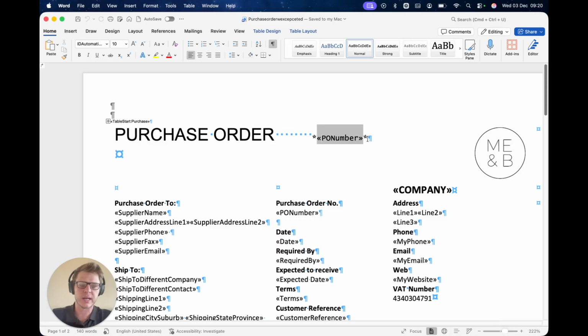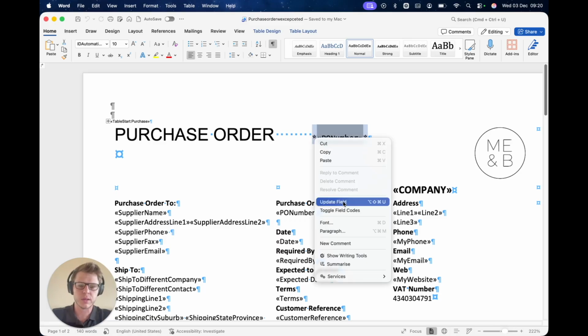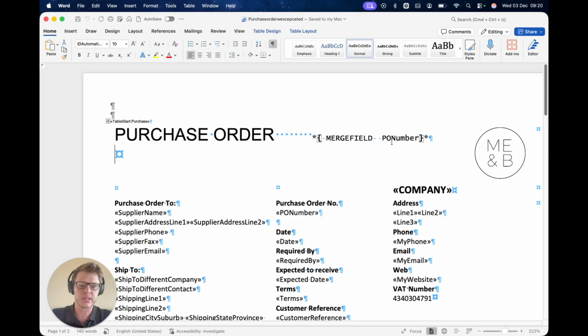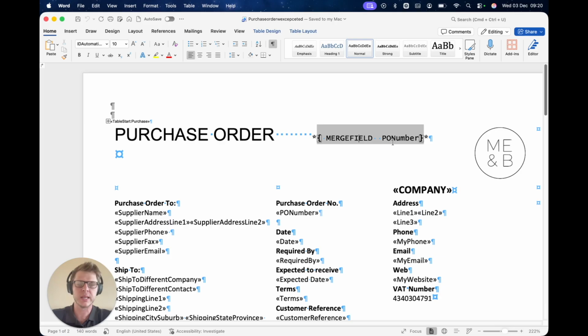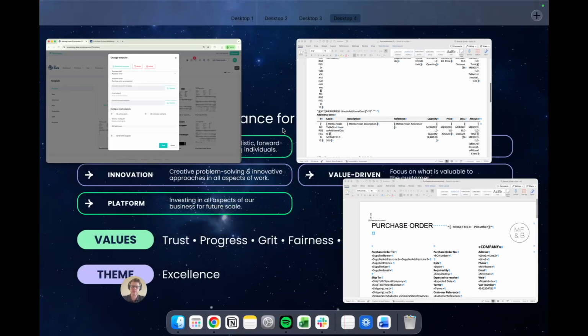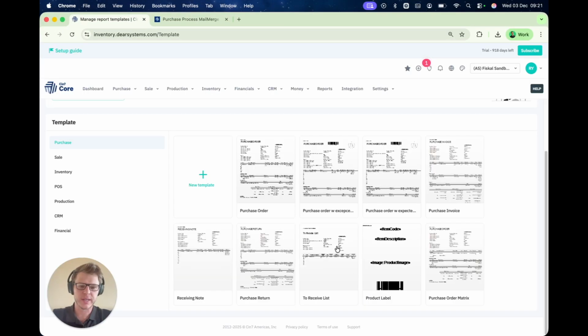If I highlight this and toggle the field, you'll see that it's a merge field, PO number. What makes this a barcode is this asterisk and the font. It's a particular font called ID Automation, and this is what creates that barcode. And that is everything to do with documents and email templates.